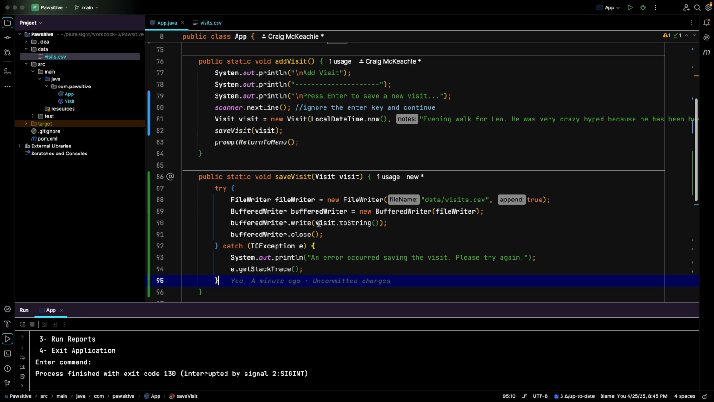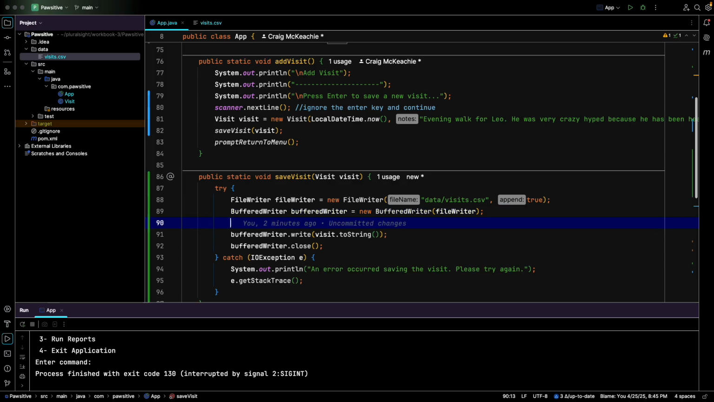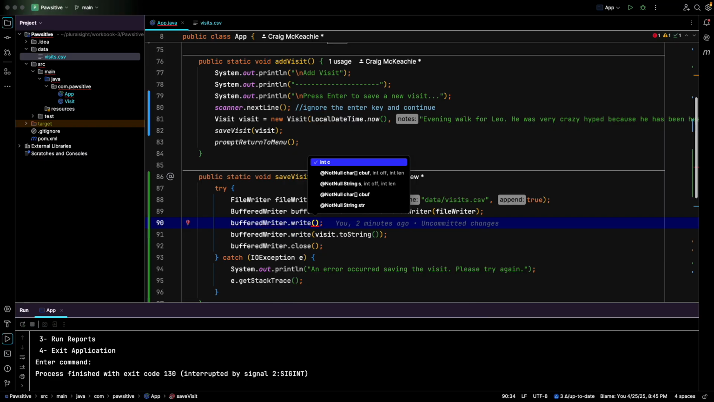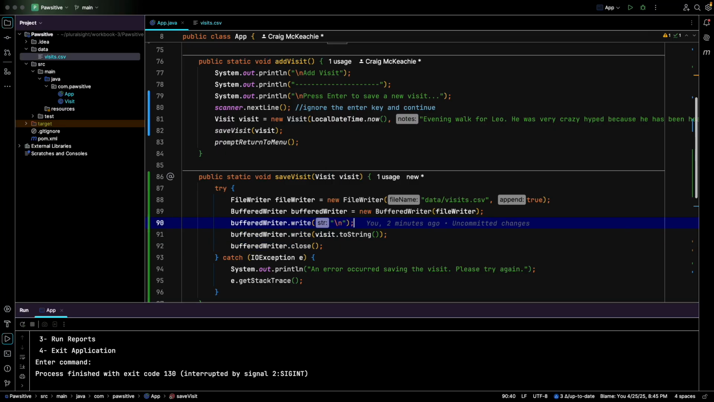But so I'm saying buffer.write visit.toString. Before that, I could do bufferedWriter.write new line, right? And then I can decide later whether that was a bad idea to put that in. So the slash goes backwards to get the new line. And let's try it again.